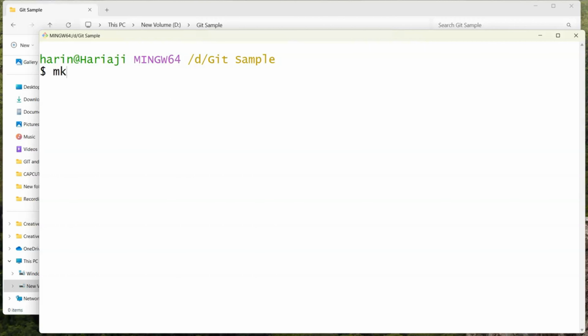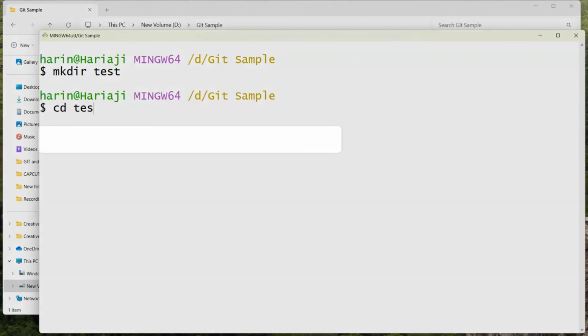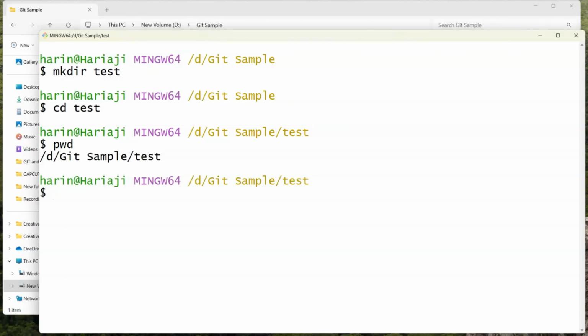Inside the Git sample folder, now we will create another folder named test using the command mkdir test, where test is the folder name. Using Linux command to move inside the test folder, make use of cd space test. At this point, you can list the content of the current directory using the ls command, which will show no files or folders because the directory is empty.